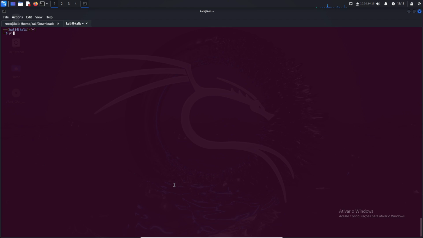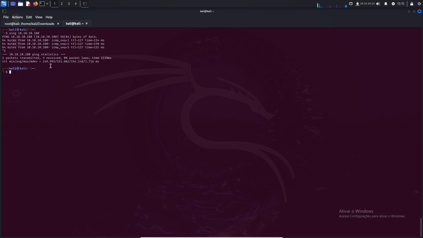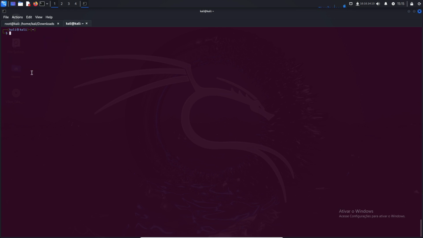I have here the IP address 10.10.10.100. I'm gonna ping this just to be sure that it's alive. 127 the TTL, that's great. There's the TTL from a Windows machine. Now I can use nmap just to be sure that port 445 is open.